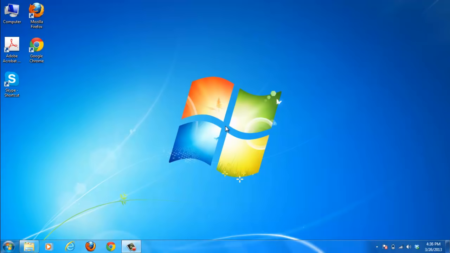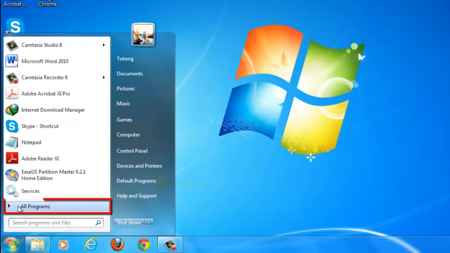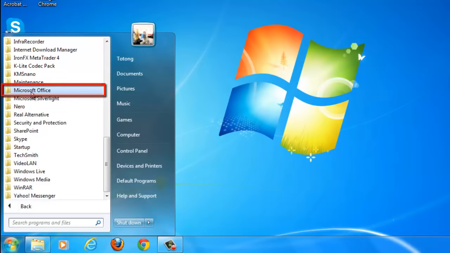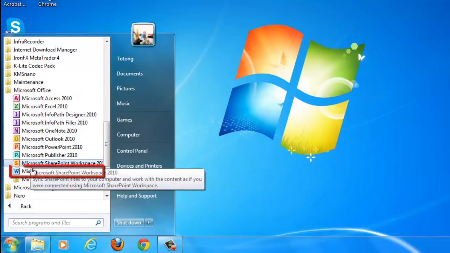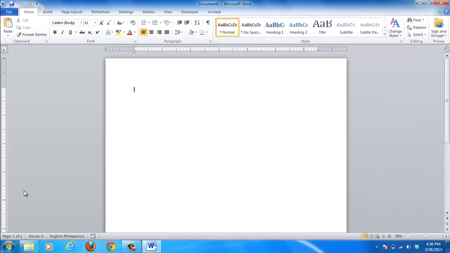In this tutorial, you are going to learn how to add a text box in Word. From the Windows Start menu, select All Programs, then Microsoft Office, and last, Microsoft Word 2010 from the Office submenu that appears. This will start Word and open a blank document to start editing.